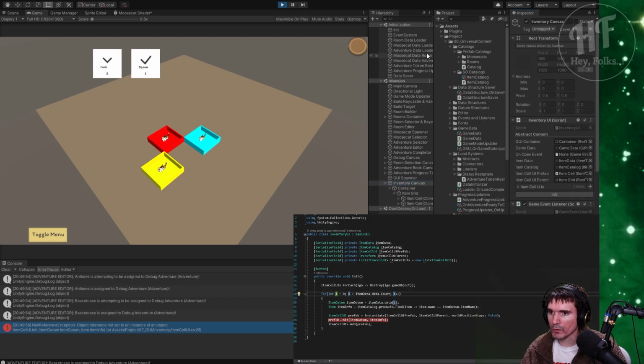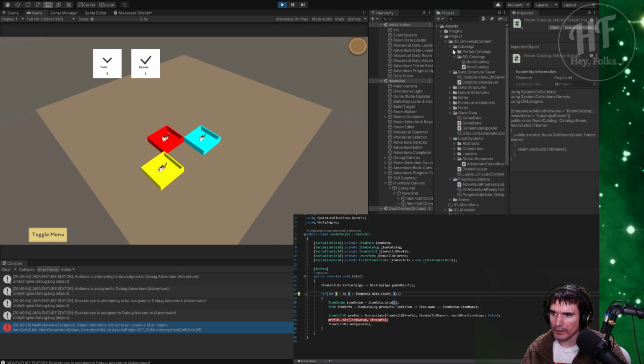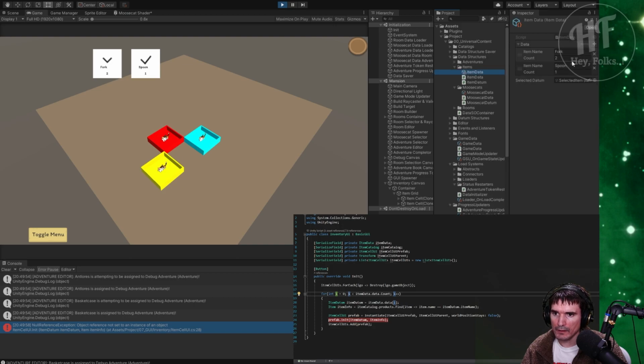We got 2 and 1. We can go check our data. Sure enough, we got 2 and 1. That was easy peasy lemon squeezy. Now, obviously, we'll want to add, well, you know, backdrop, something that says inventory, stuff like that later. We also need some way to open and close this window.